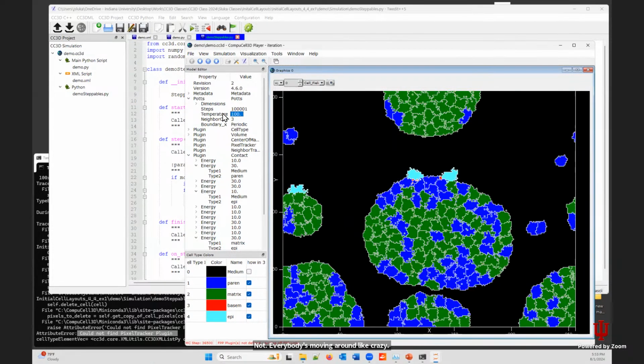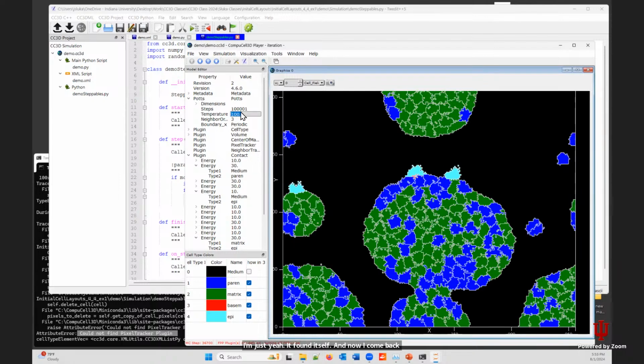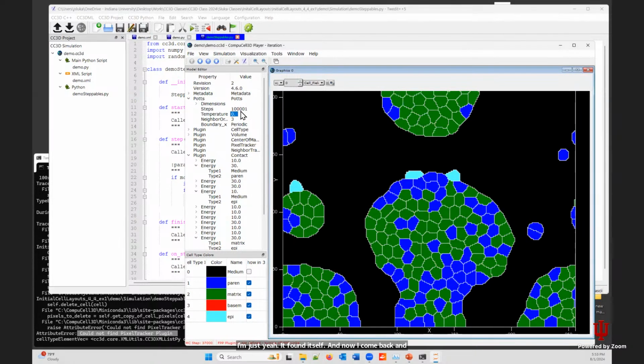You let that go for a while. It found itself. And now I come back and say, okay, now we'll go back to try and find the local minima and clean that up. So raising the temperature lets you cross energy barriers for all intents and purposes, and lets you search configurational space much quicker. But you do get weird cell shapes. You can see it in there.